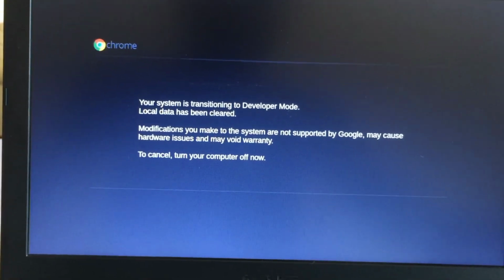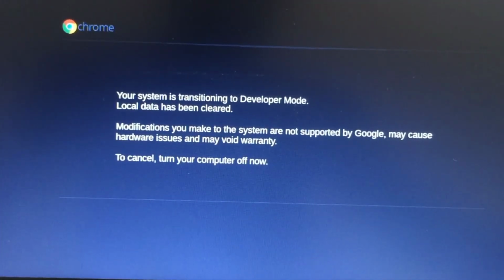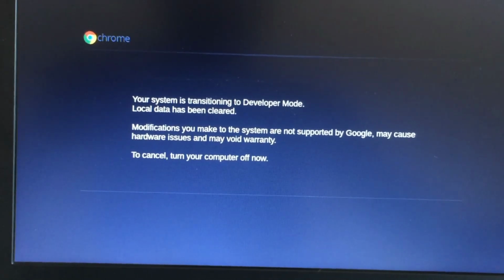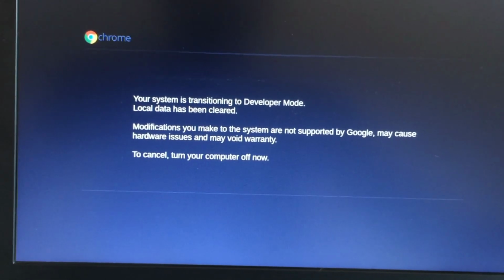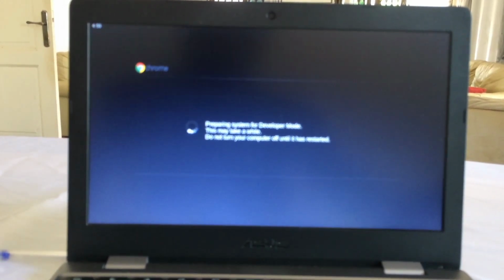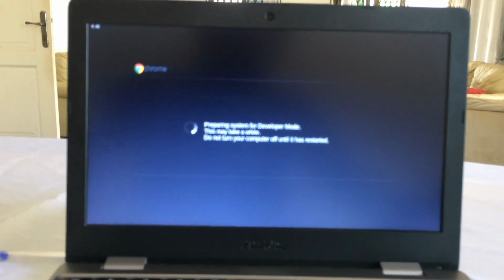Your system is transitioning to developer mode. Local data has been cleared. Modifications you make to the system are not supported by Google. May cause hardware issue and may void warranty. To cancel, turn your computer off. Preparing system for developer mode. This may take a while. Do not turn your computer off until it has restarted.